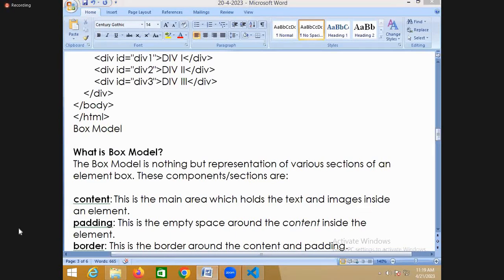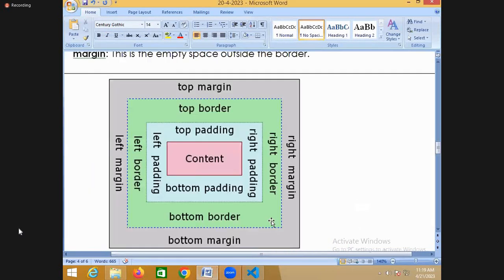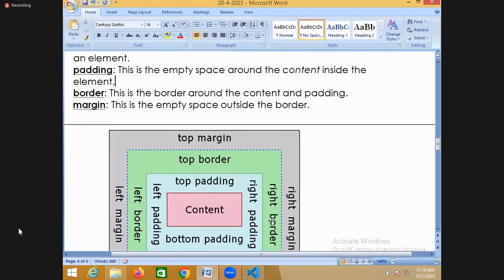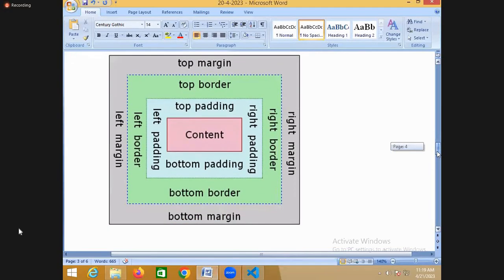And the second one is nothing but padding. This is an empty space around the content inside the element. Then there is a border, and there is one more called a margin. If you see the margins, I said this is a margin, this is a border, and this is padding, right?